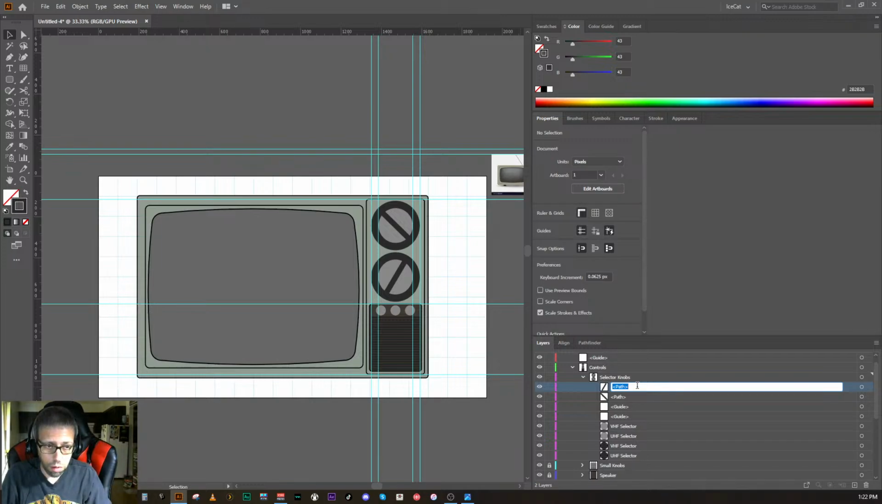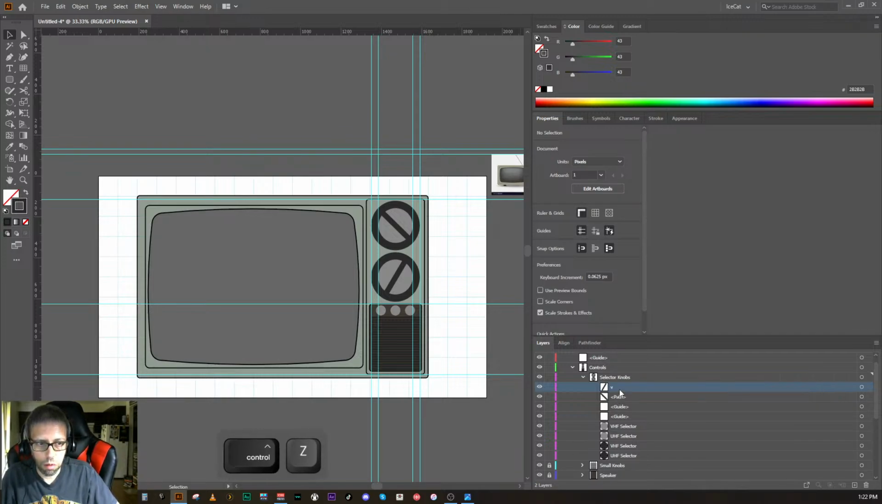controls all named here. This is it's the top one. VHF. This is UHF. UHF handle. Oh. Well.